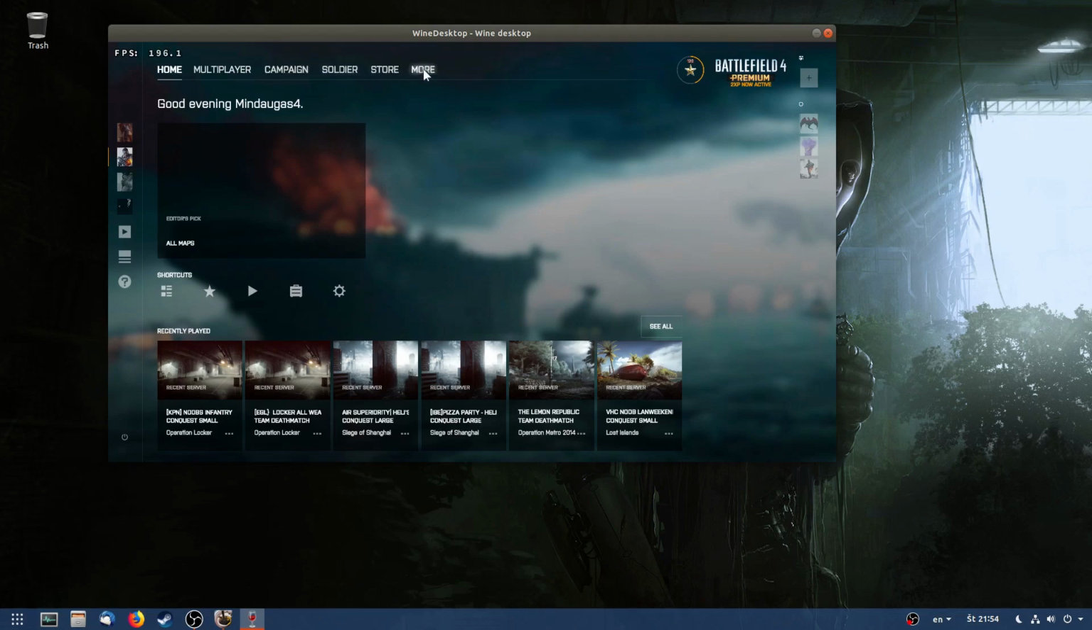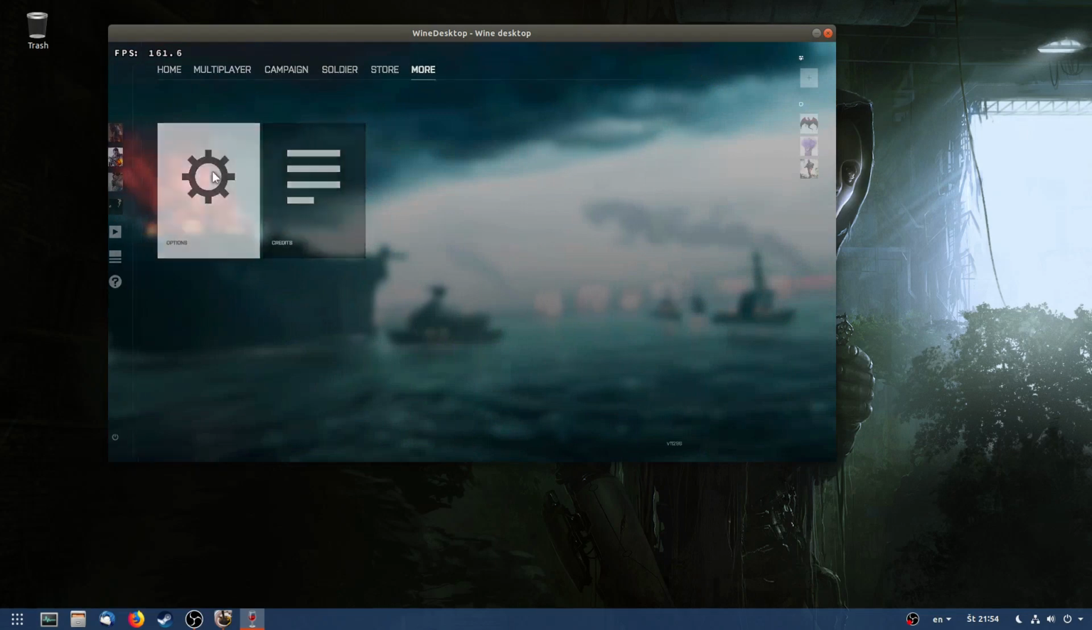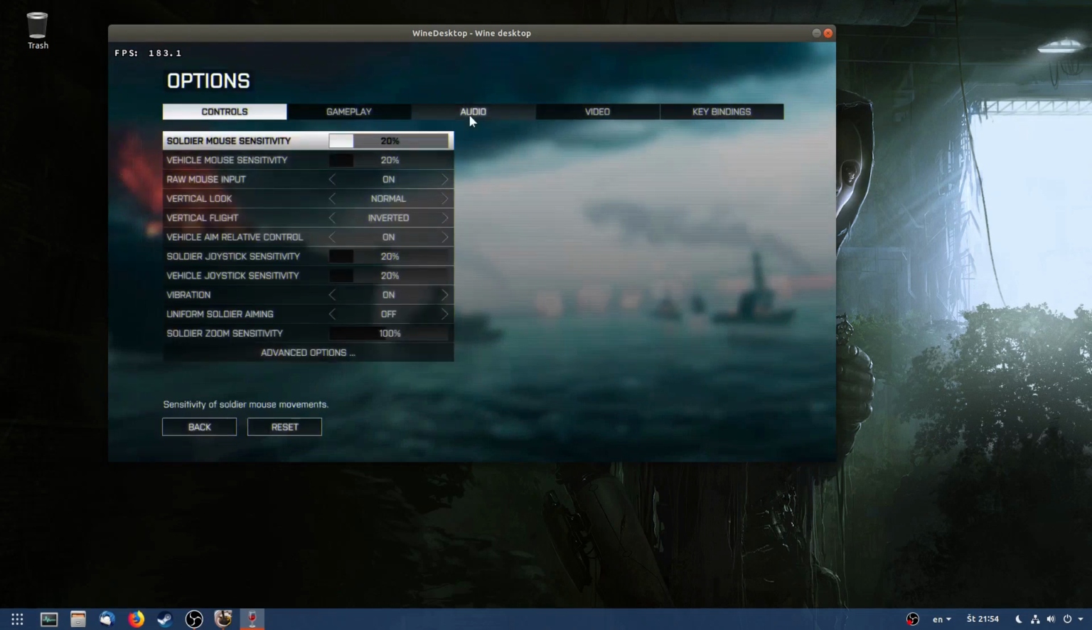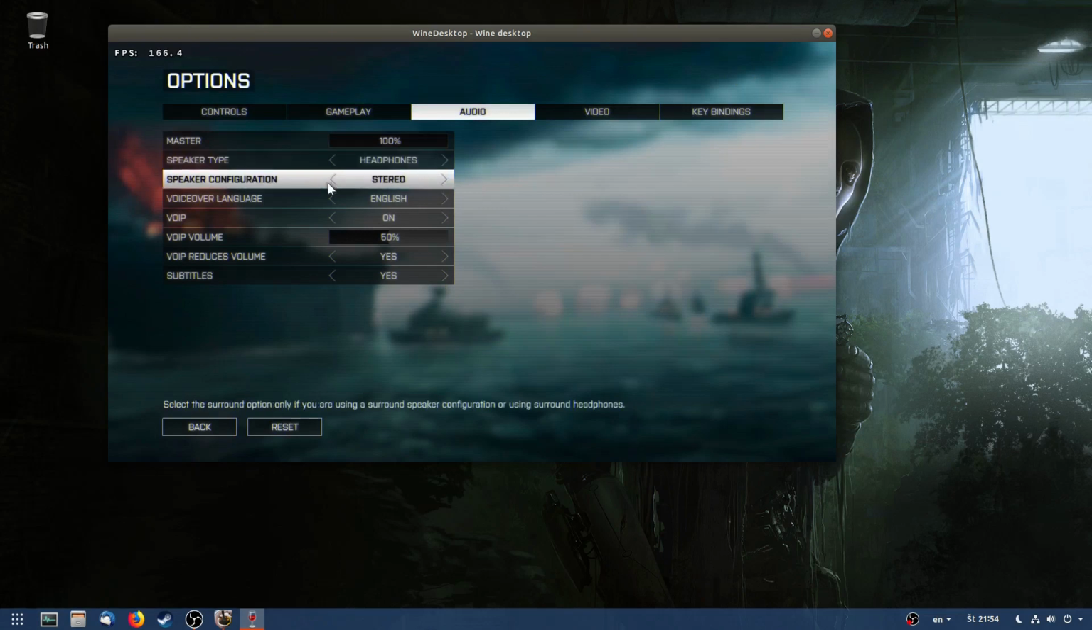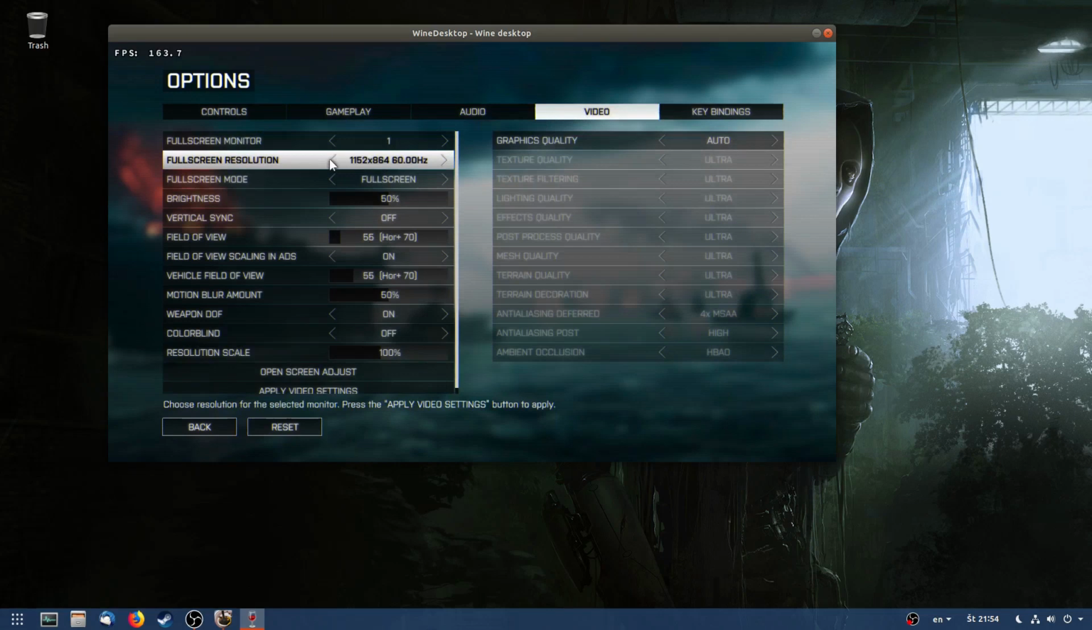Okay, so now go to options. Audio is going to be the wrong one, of course. Everyone mostly likes to use headphones. Okay, for some reason it doesn't see my 144 Hz, but on 60 Hz I didn't see any tearing, even though I was having about 100 FPS.